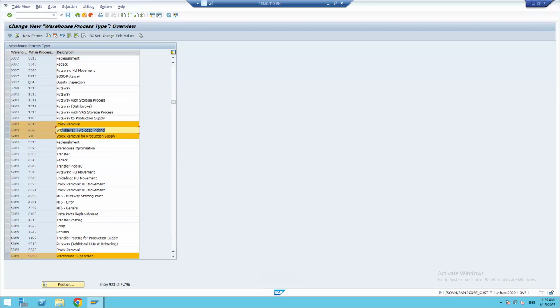Two-step picking. This removal is for what? Only one person will be there. He'll go and pick the box from the top and go to the loading area to hand over to the respective persons to load the goods to the truck.